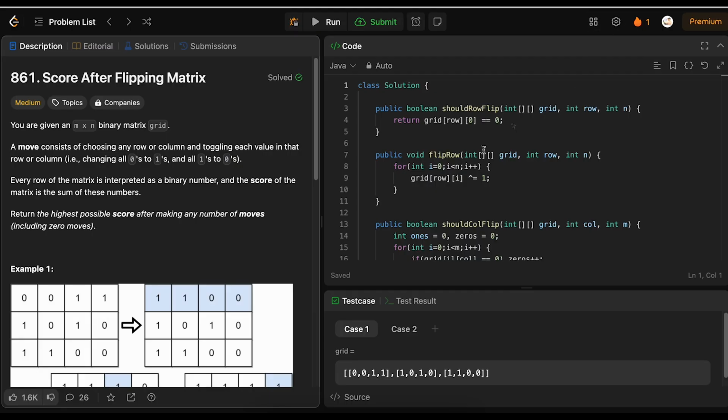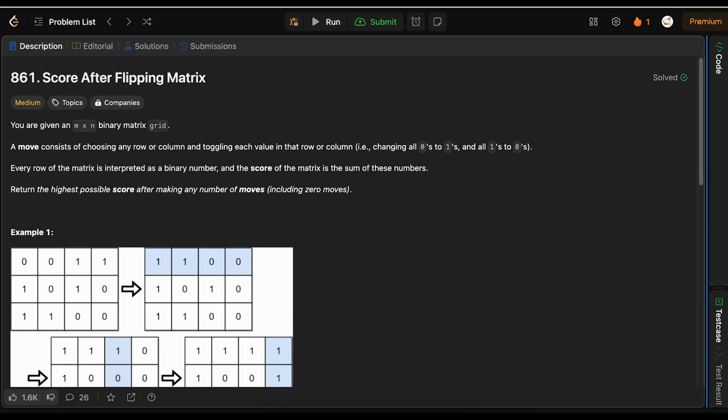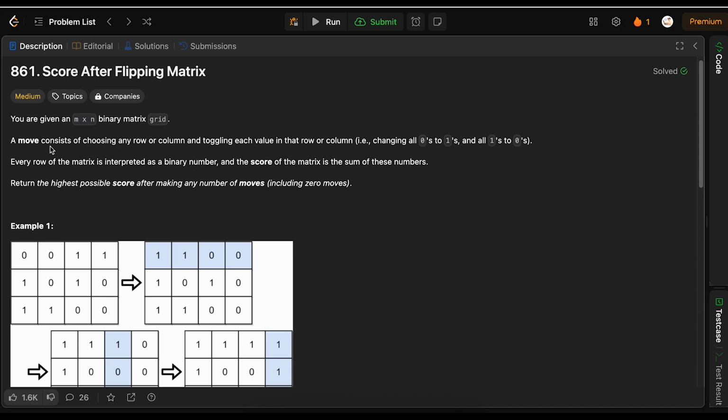So first, let's read the problem statement. Score after flipping matrix. You have been given an m by n binary matrix. Everybody knows what binary is. Binary contains either 0 or 1. A move consists of choosing any row or column and toggling each value in that row or column. Toggling means 0 to 1 and 1 to 0.